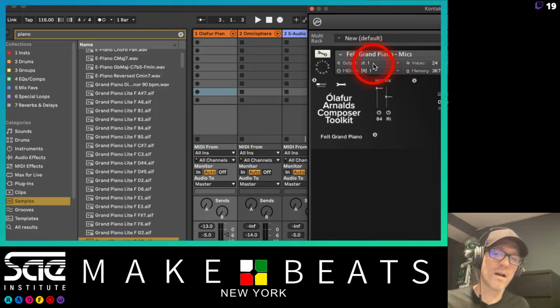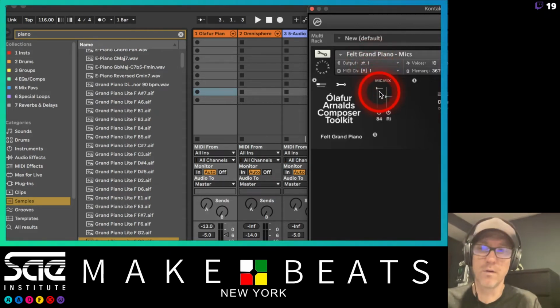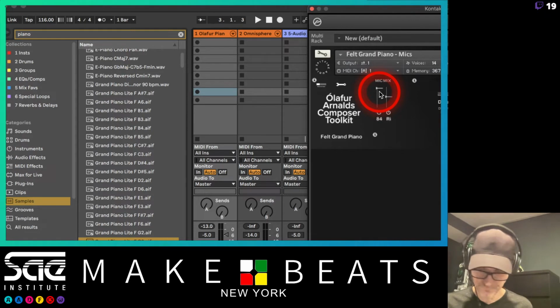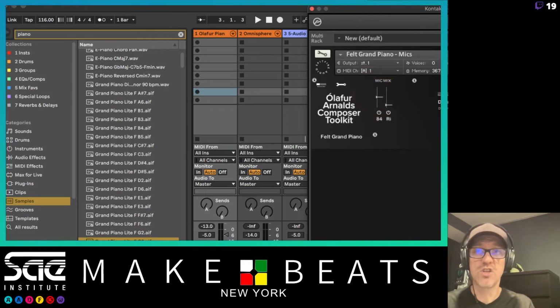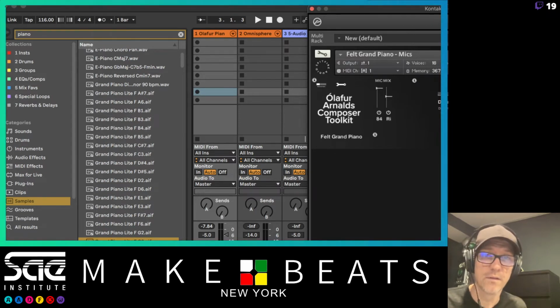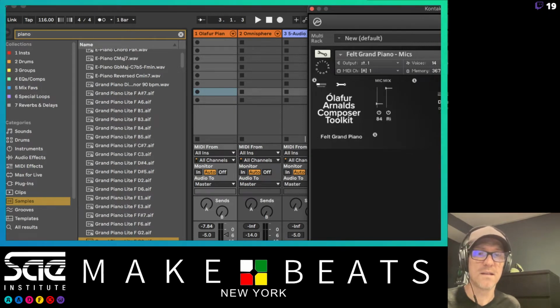And actually what's going on in here is there's two different microphones right here. I can control these levels here to change the sound. Because what they did was they recorded every sample at the same time with two microphones. And so I can mix between these two mics to get a different sound.